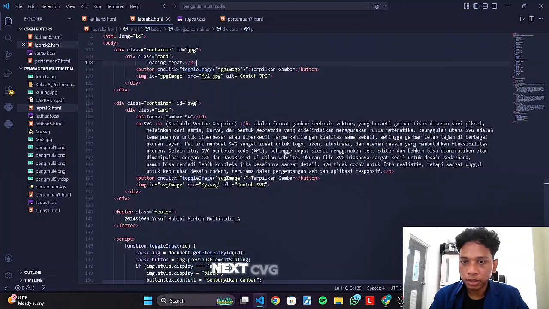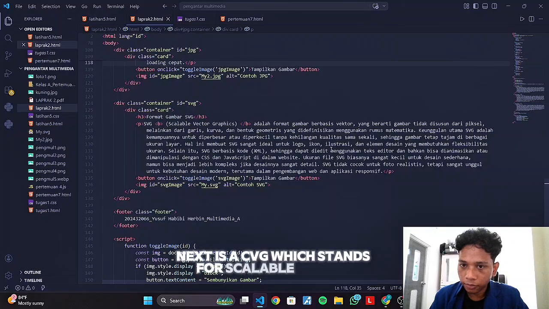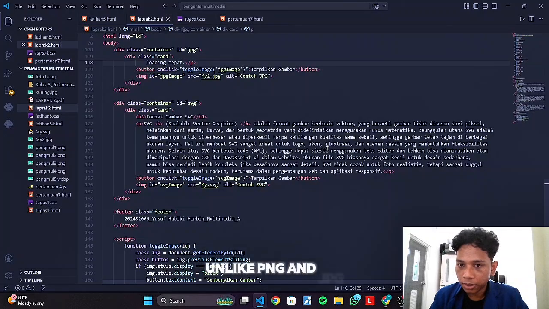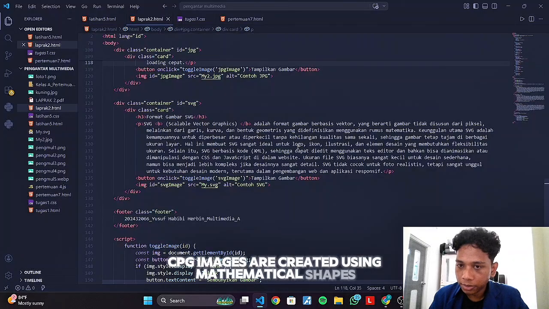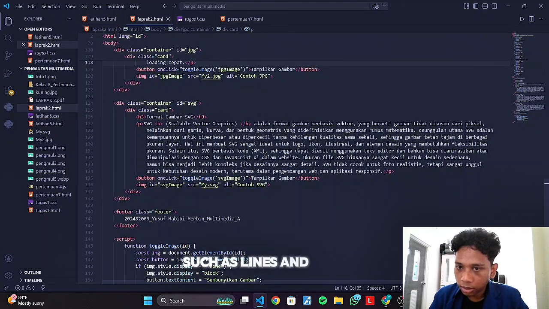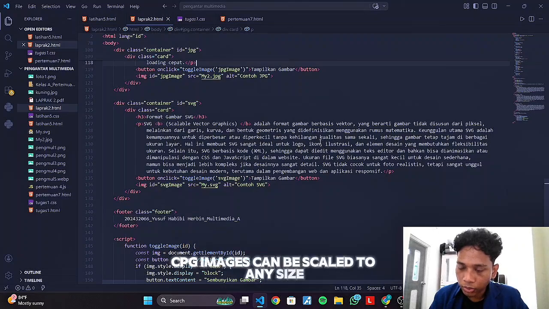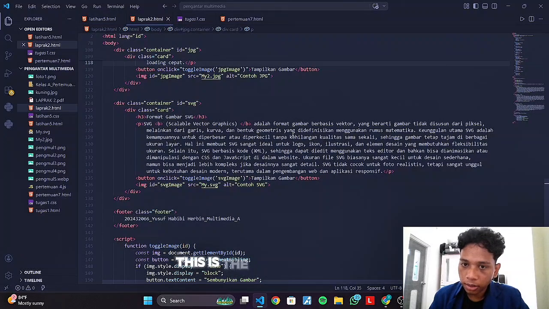Next, the SVG format. Next is SVG, which stands for Scalable Vector Graphics. Unlike PNG and JPG, SVG is a vector-based format, meaning it's not made of pixels. Instead, SVG images are created using mathematical shapes such as lines and curves. Because of this, SVG images can be scaled to any size without losing quality. This is the main advantage of SVG.